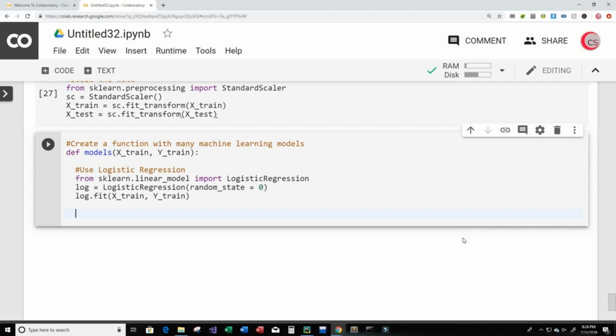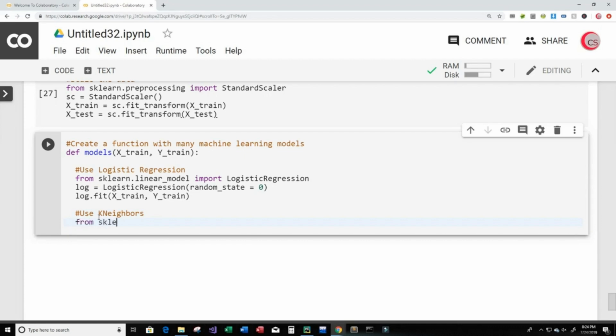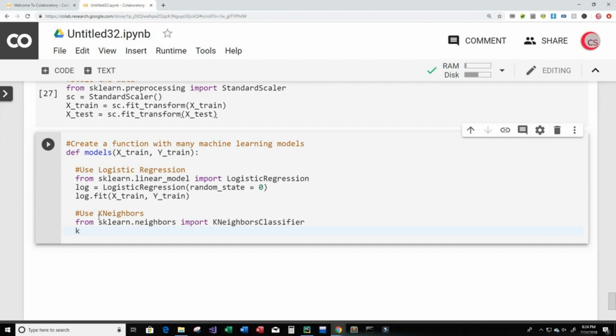We're also going to use some other models. So I'm going to use k nearest neighbors. So from Scikit-Learn.neighbors, make sure I'm spelling that right. I'm going to import KNeighborsClassifier. And so I'm going to create a variable called knn and set it equal to KNeighborsClassifier. So I'm just going to copy this here and then paste it.